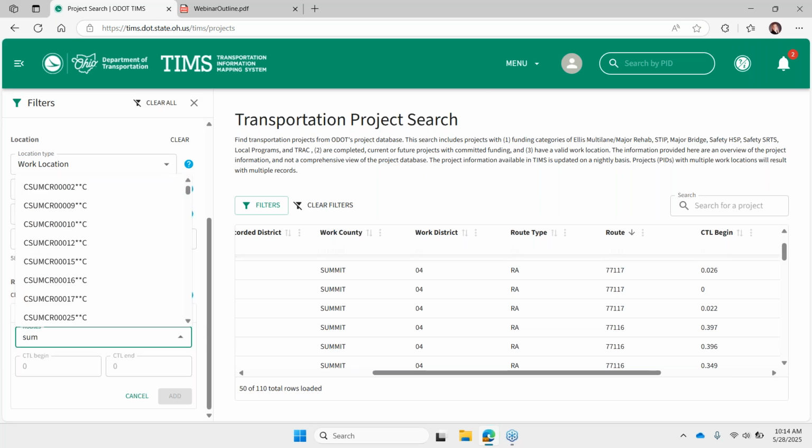So say I know I want Summit County. I didn't know the jurisdiction. That'd be a C or an S as my first character. But I know I want Summit County. The next two characters are going to be the route type. I know I want a ramp. And then the route number is always going to be 5 characters.